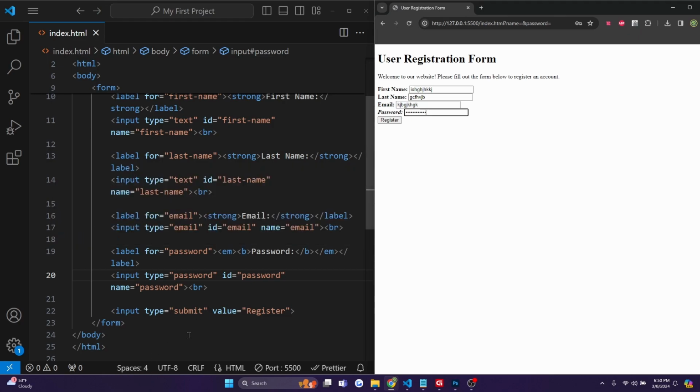And then the input type is equal to submit, and the value is equal to register, which is why it says register here. And you'll notice that if I tried to click register, it'll tell me to include an @ in the email address, which is because the input type is email.